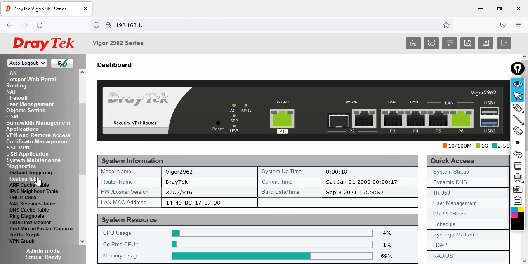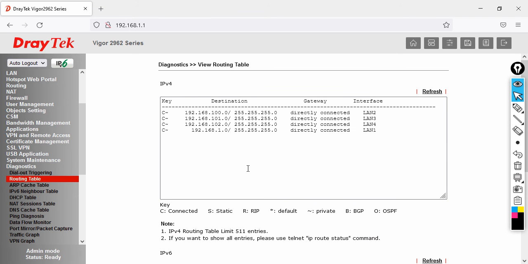Just go to the diagnostics and click on the routing table. Now if you see here, there are three different networks connected, guys. That's the beauty of this. And LAN 1 I didn't do any change, still I am using the same subnet. For LAN 2 I configured 192.168.100. So here you need to understand, guys, port number 3 is this, port number 4 is this, port number 5 is this, and port number 6 is this.